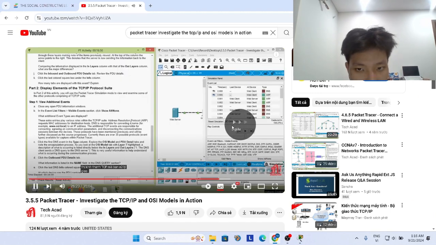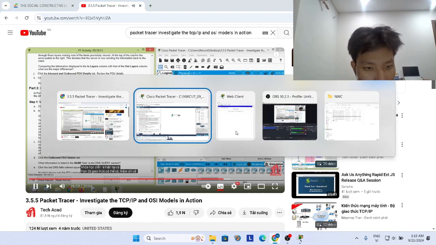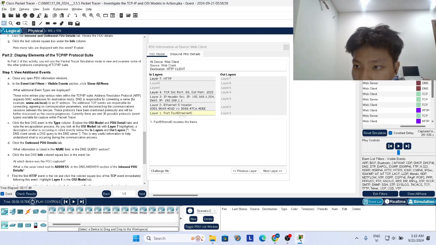Okay, come to our simulation. So here we have these protocols that are responsible for local communication sessions between the devices. Currently there are over 25 possible protocol event types available for capture within Packet Tracer. Now, look at the first DNS event in the type column. Explore the OSI model and PDU details tab, and note the encapsulation process.